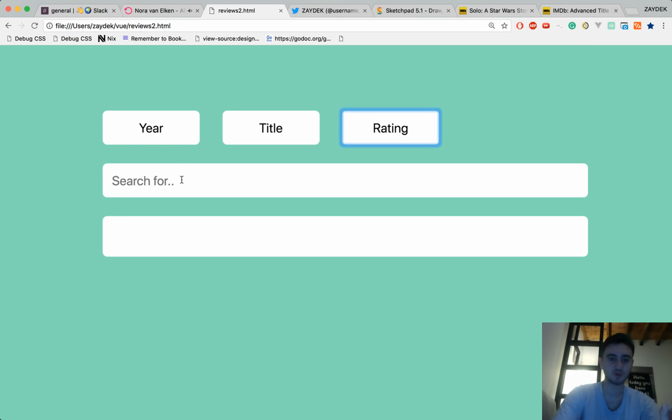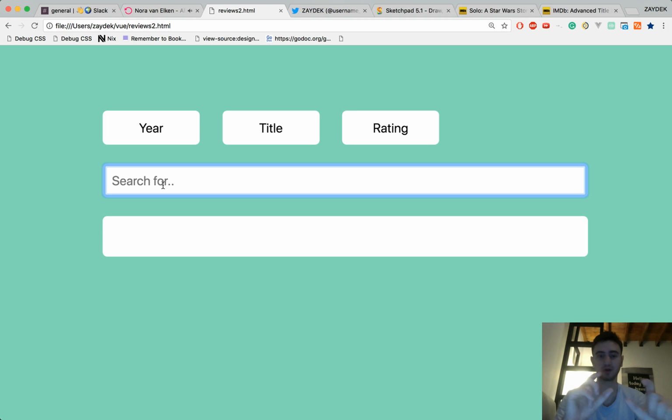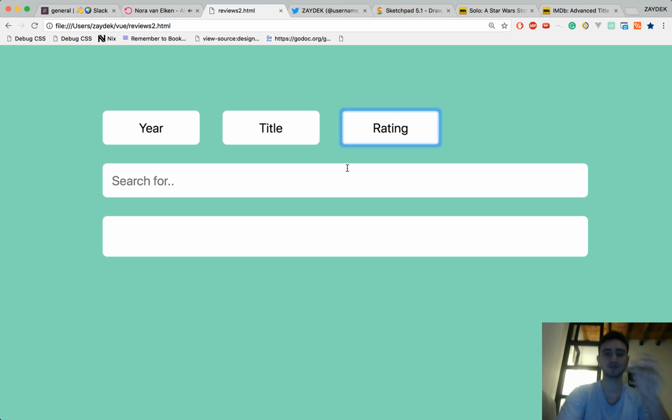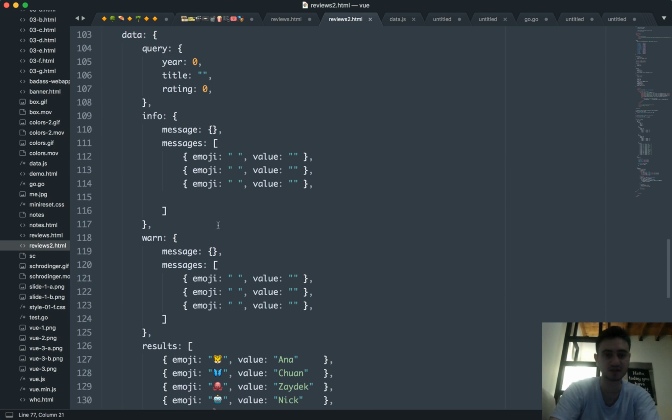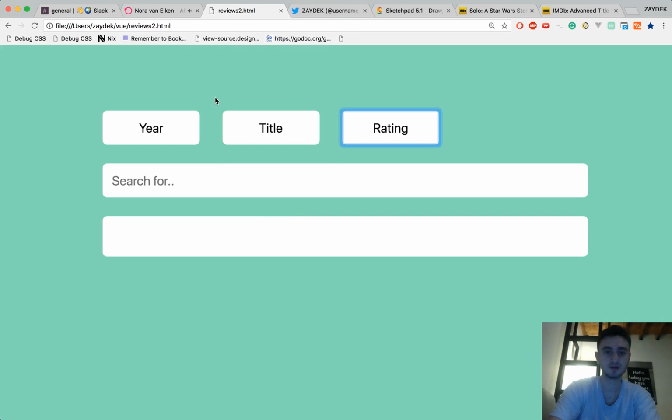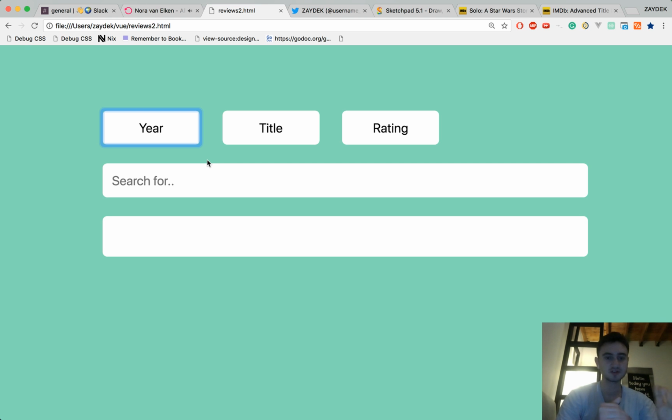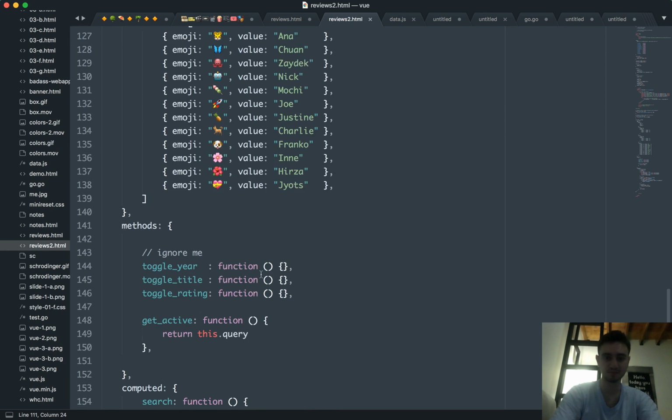So the idea is, what if instead of using one search bar where the button changes the data that we're using v-model with, instead of clicking this, changing which query we're searching against, right? Because we have an object, and the object can be a year, a title, or a rating. What we probably want to do instead is have 3 different search bars, but only showing the one that is clicked on. That way, they don't have to share too much of their functionality, and it's much easier to think about.